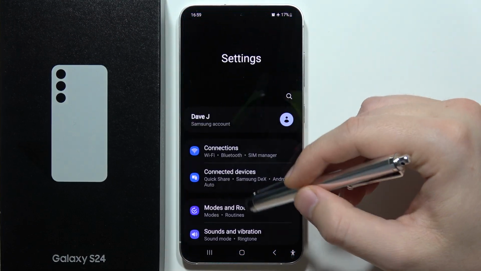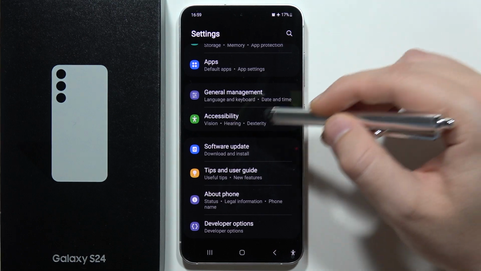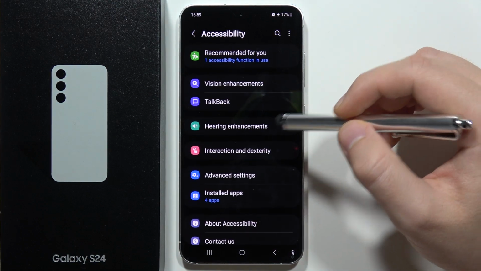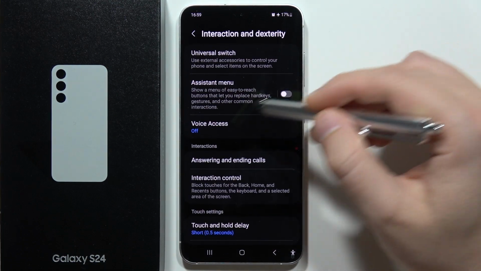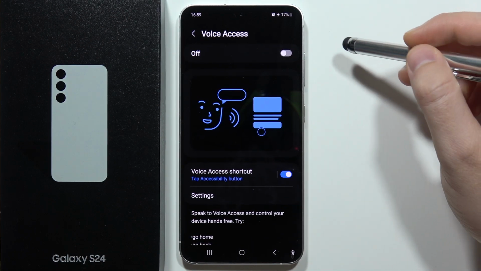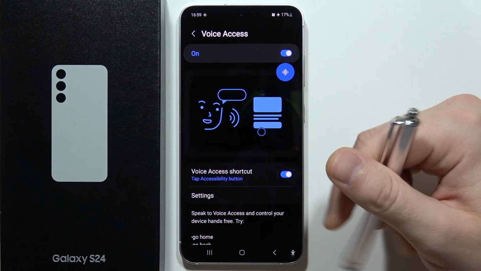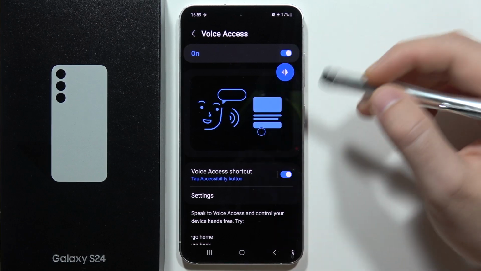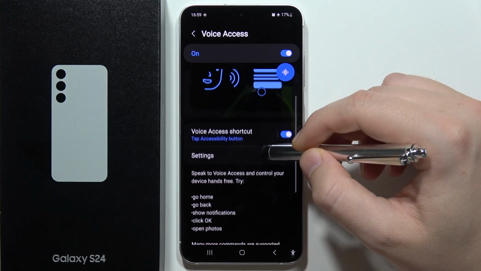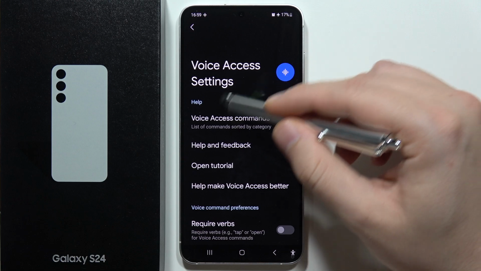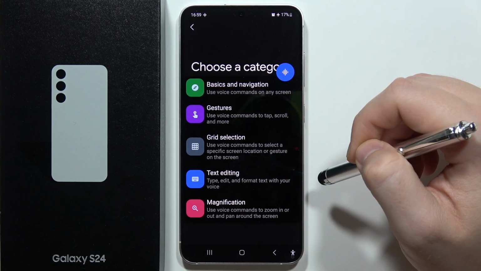So you'll have to go to the settings, then scroll all the way down, go to the accessibility, and then pick on the interaction. Then go into the voice access, then simply turn it on. If you have any pop-up notifications, just accept all of them. And now it's also very useful to be familiar with all of these voice commands.